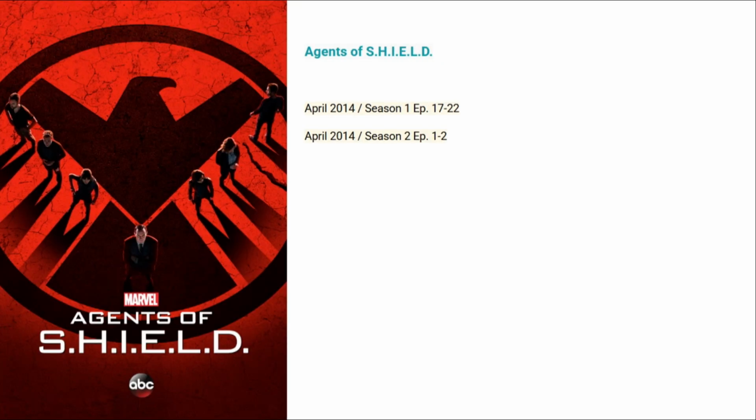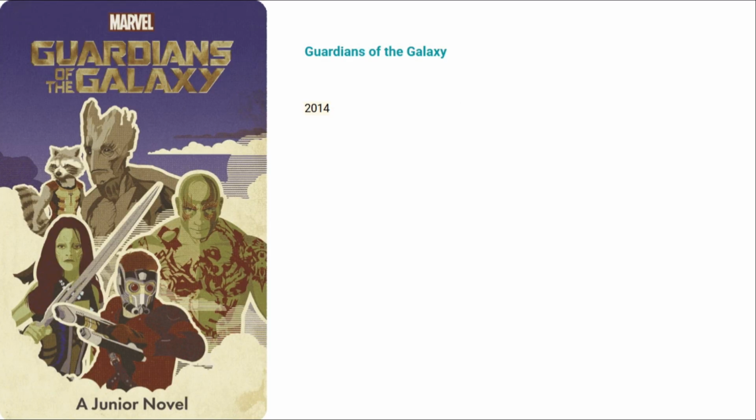After Captain America: The Winter Soldier, you watch Agents of S.H.I.E.L.D. again. Now you complete the first season and watch the first 2 episodes of the second season. Both take place in April 2014. Then you move on to Guardians of the Galaxy. I know this is a junior novel poster, for obviously the junior novel, but it doesn't really matter. And this movie takes place in 2014.